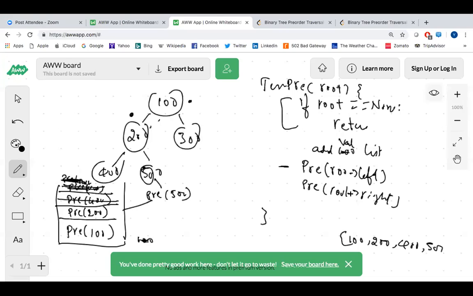Again I need to call root of right. Root of right of 500 is null, and that also returns from here. So when I process the left of this and right of this, I need to return this, right? I come back to this 200. For 200, processing the left part is done, processing the right part is done. So return from the function stack. Now my current is here.